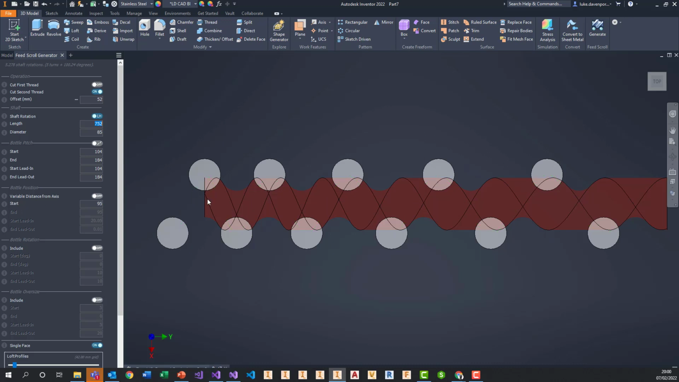This whole area here, when we do a Boolean operation between the new thread, the new shaft, and this old shaft here, which you can see in red preview, we're going to lose this section at the front here. So that's why we needed to add the extra amount on.